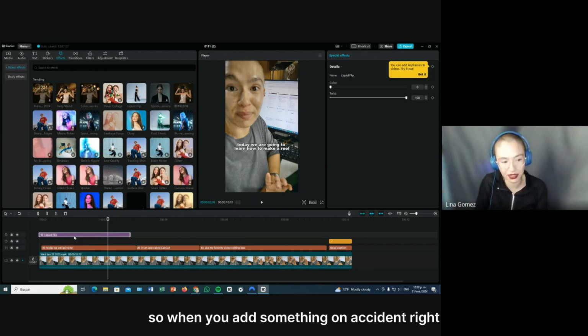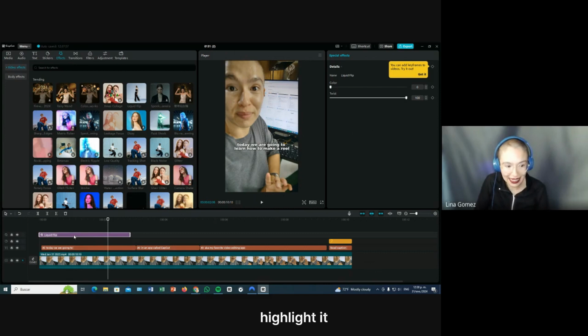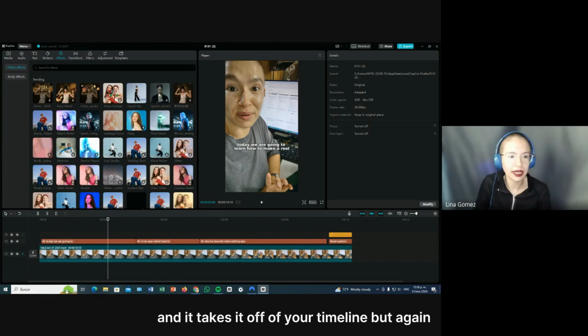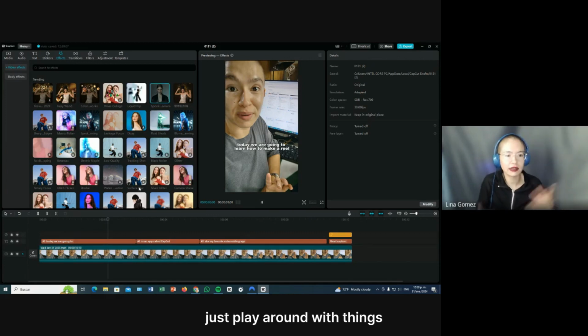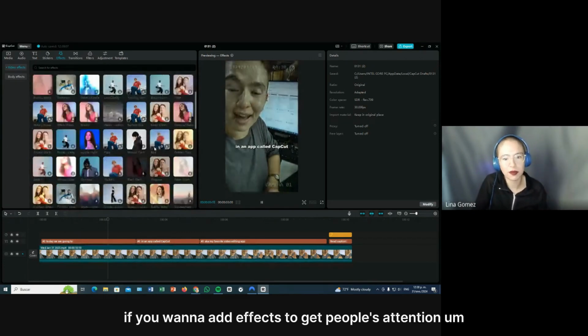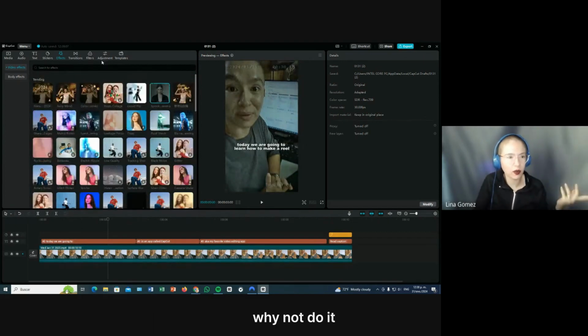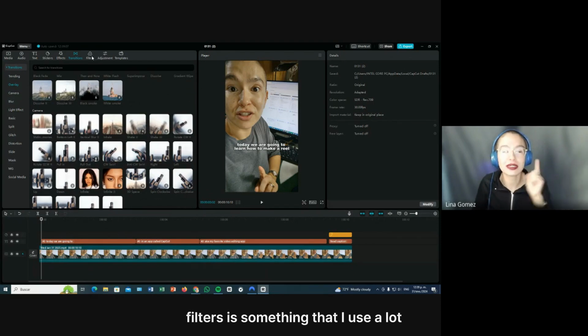So when you add something on accident, right, highlight it and either click the trash can delete button or right click and hit delete, and it takes it off of your timeline. But again, just play around with things. If you want to add effects to get people's attention, why not, right? Why not do it? Filters is something that I use a lot.